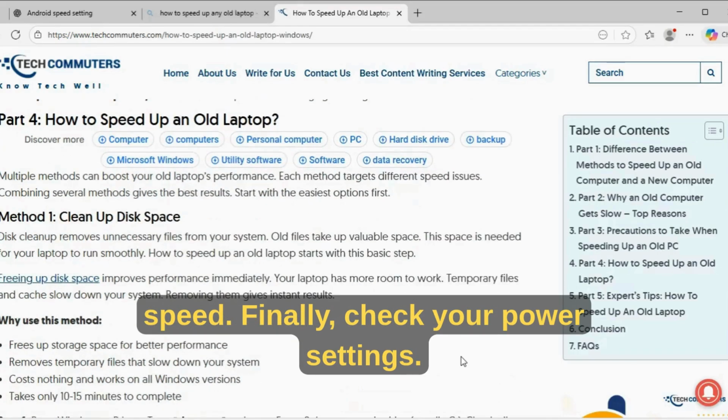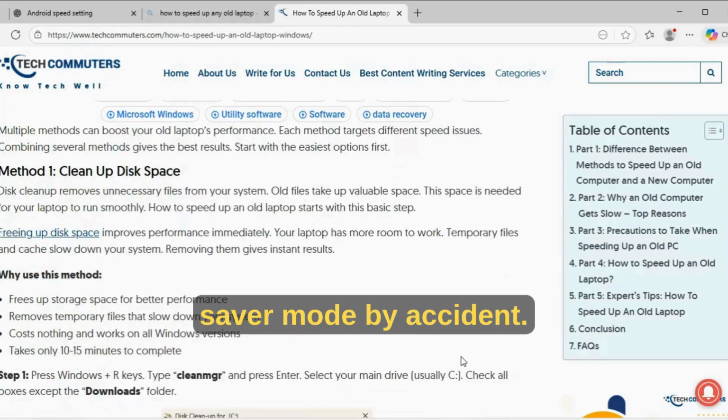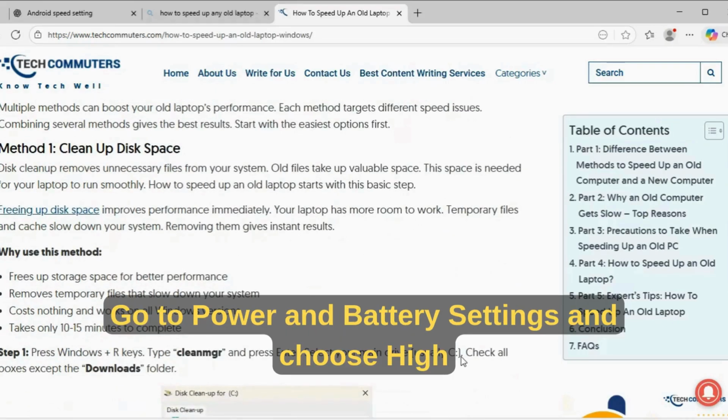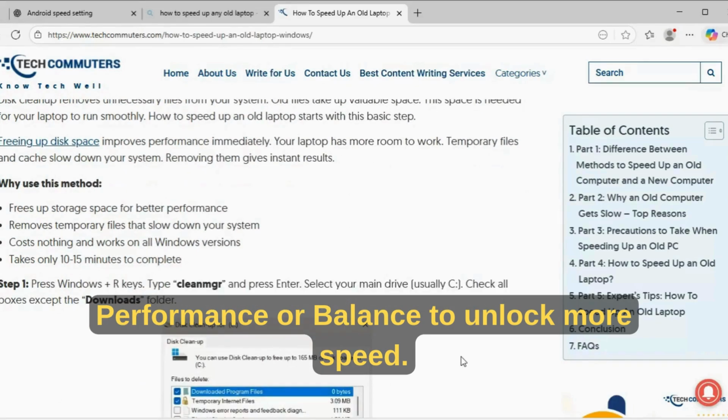Finally, check your power settings. Many laptops slow down because they run in power saver mode by accident. Go to Power and Battery Settings and choose High Performance or Balance to unlock more speed instantly.